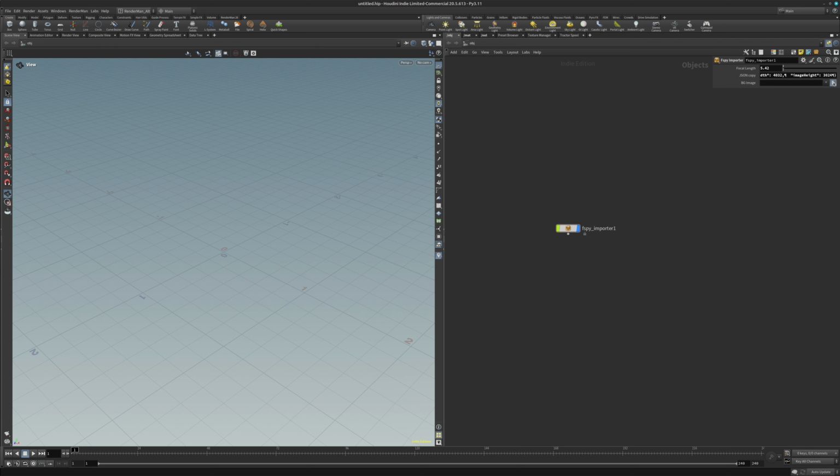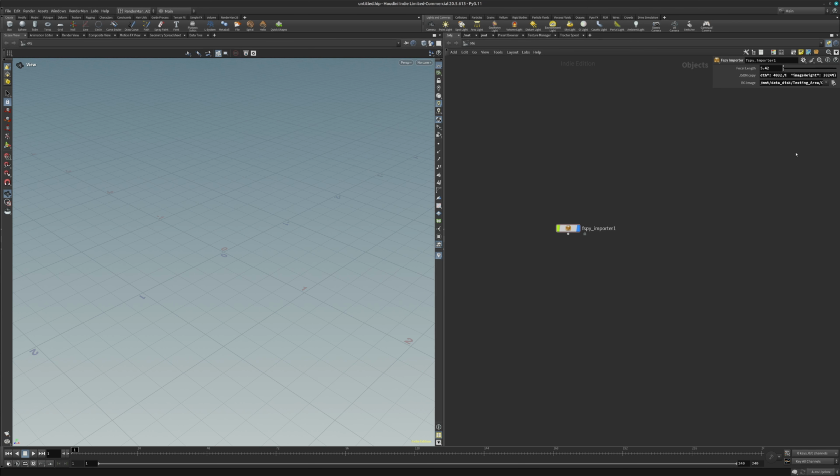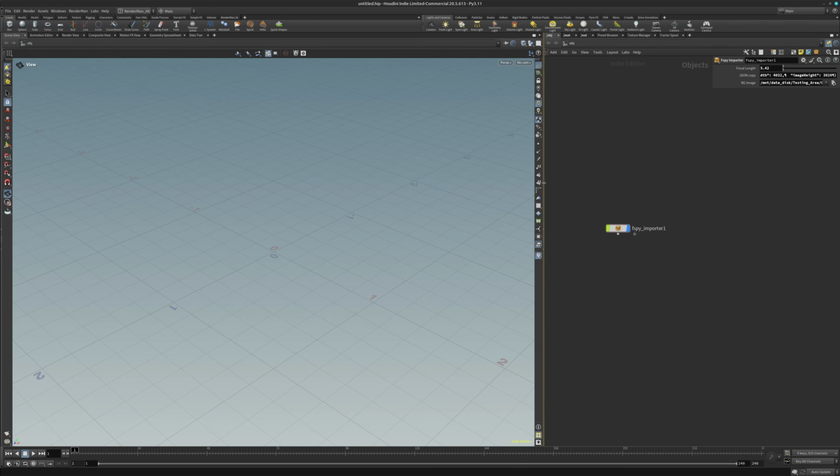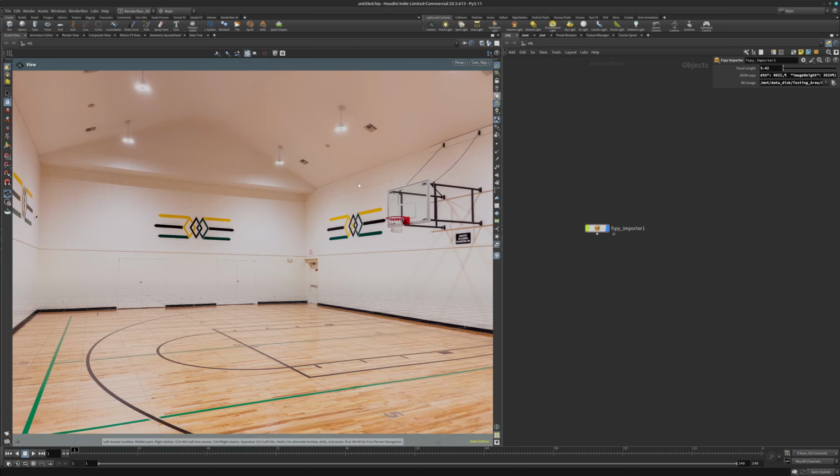We're then going to bring in a background image. This is just for making sure everything is lined up and set up properly. So we're going to bring in the image, and my image is the basketball court. It's a PNG file. It's the same PNG file that we used before, and then we're going to go into the camera.